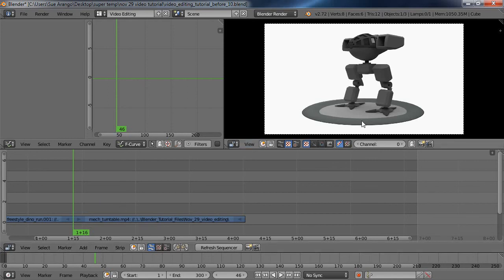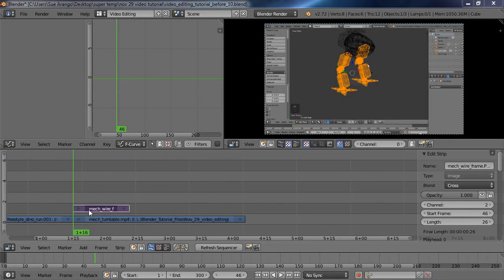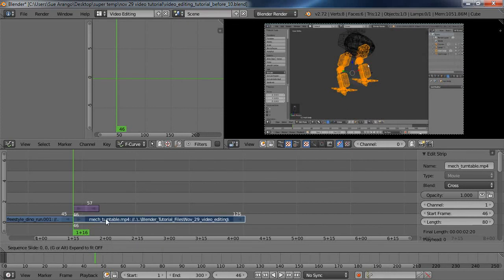So now I want to bring in a picture for this one. I'm going to go back over to my folder that I have opened in my other window, find the picture of the mech, and drag and drop that. Like I said, you can drag and drop videos or pictures, it doesn't matter. All right, so there's our mech wireframe. I'm going to click the arrow here, make it a little smaller just like we did with the dinosaur. Grab this, hit G, we'll move it back.